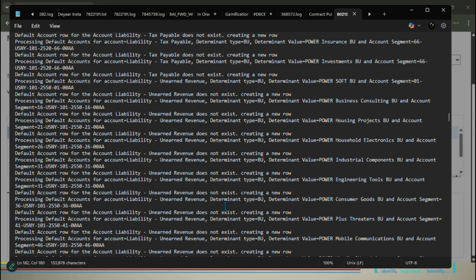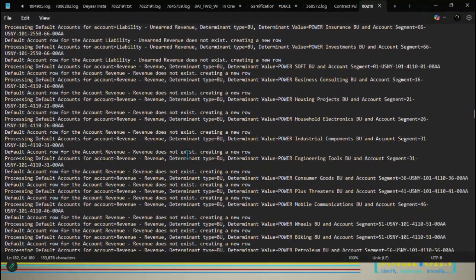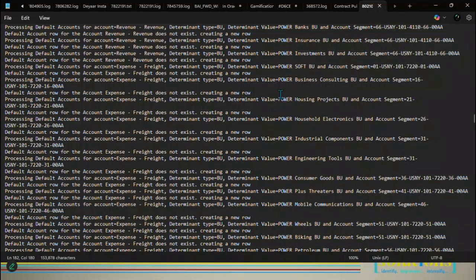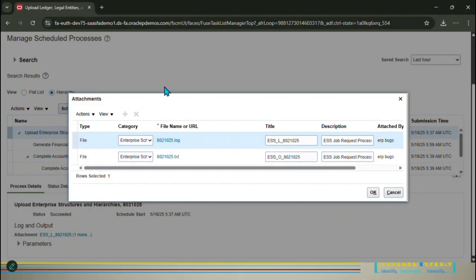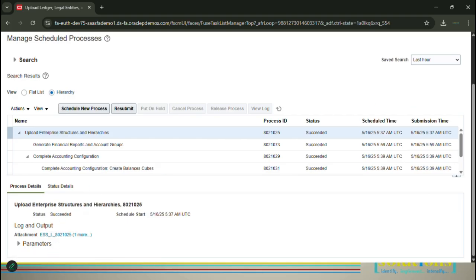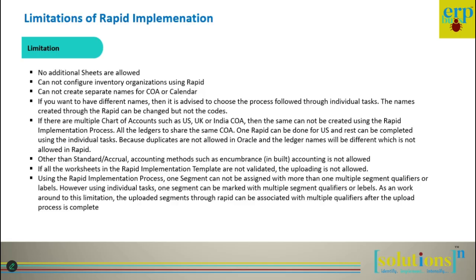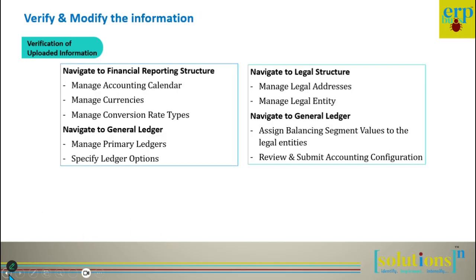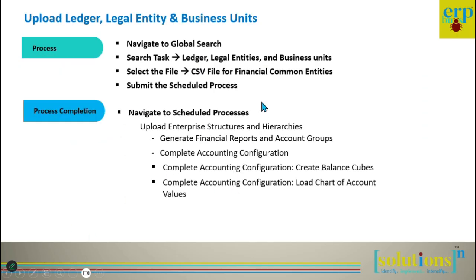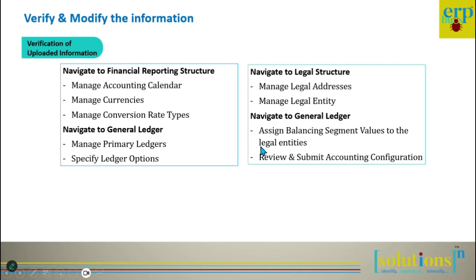If you are able to rectify the errors, then you will have very good knowledge of how the structures are designed in Fusion. Okay, now what is next? The next activity is to verify whatever we have completed so far. When we submit this CSV file, it completes these many activities. Now, what it does is create the accounting calendar. Where do I verify this?